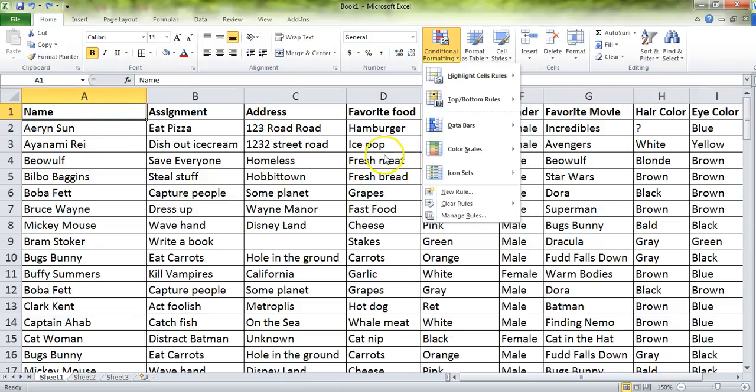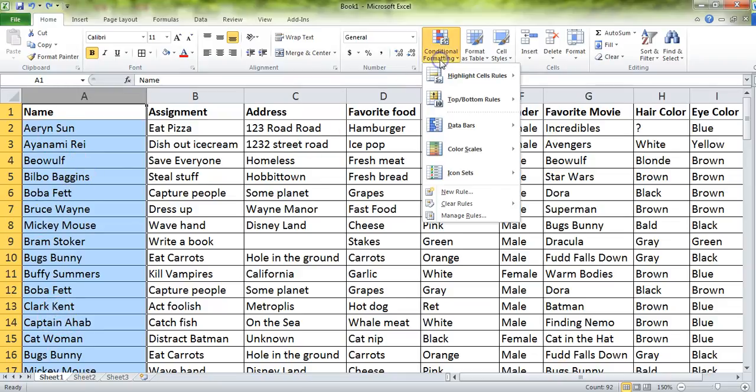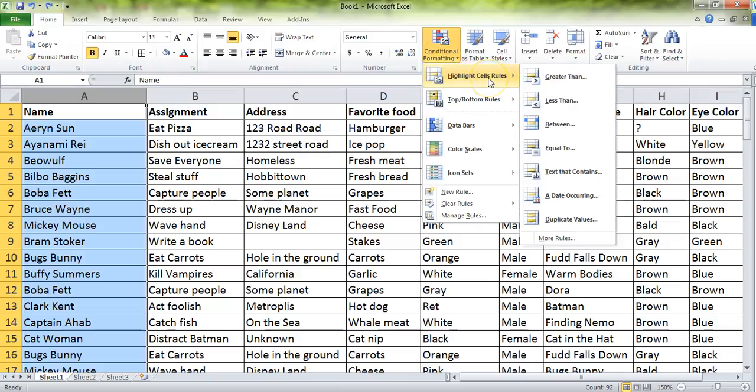What we're going to start off with is finding if there are any duplicate names in our list. So I'm going to highlight column A. That will show that I'm looking for duplicates within this column. I'm going to click on Conditional Formatting, and for this step, I'm actually going to highlight the duplicates. So I highlight duplicate values.